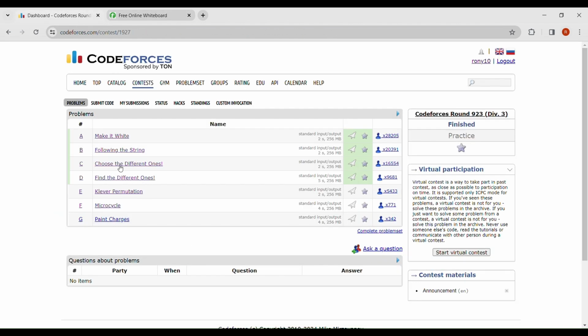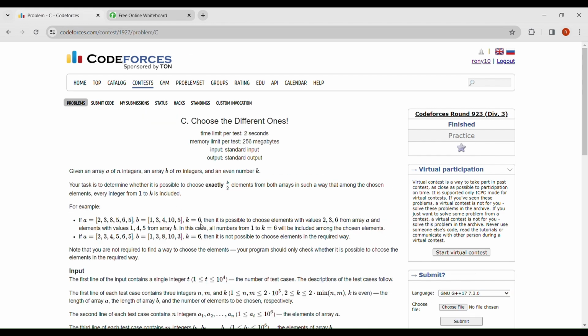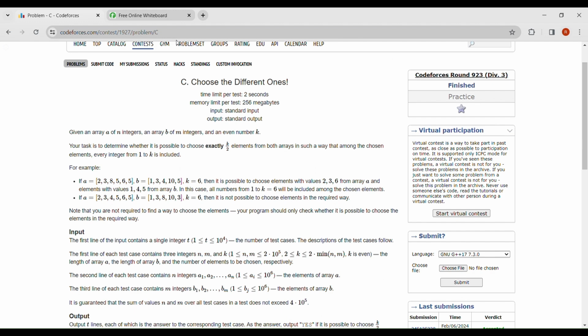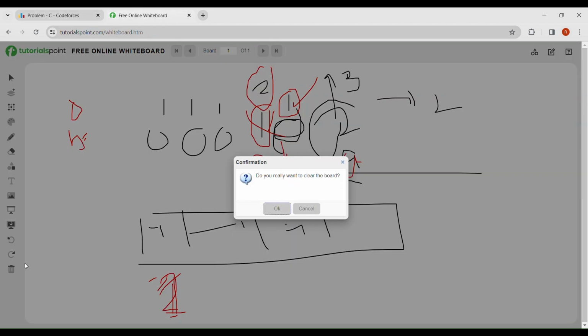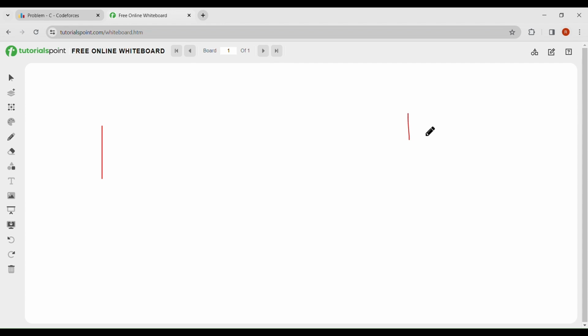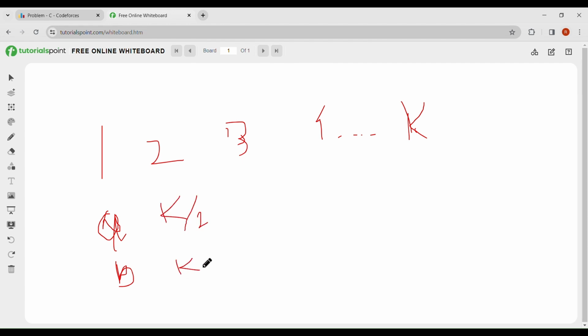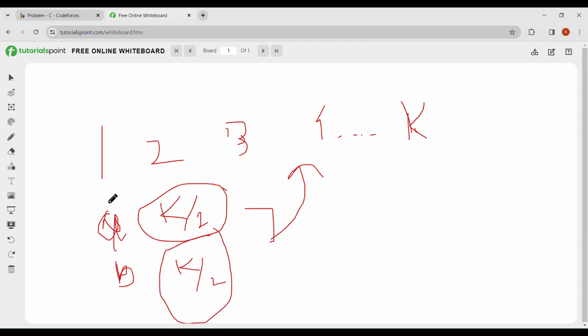Now choose different ones. So in this, like 1 to k is the numbers 1, 2, 3, and 4 up to k. And there are two arrays, array A and array B. So what you need to do? You need to take k by 2 elements from both A and B and merge them to form this 1 to k. Any elements, but it should be k by 2 from each.